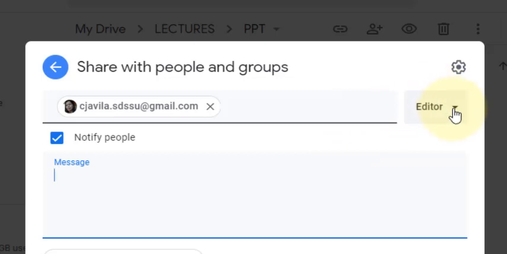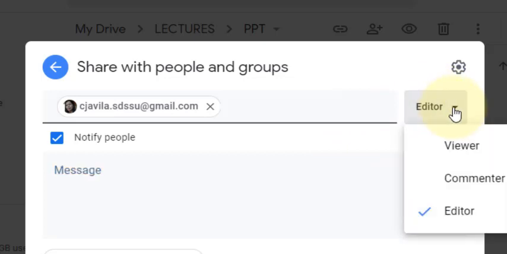And there's an option here, editor, if you don't want. Going back to our previous video where I showed you the settings about the use of the viewer, commenter, and the editor. If you're going to select the commenter, it means I can only comment, but I could not edit it. And if you want me to be just a viewer, then I can just view it, but I could not edit it or do the comments.